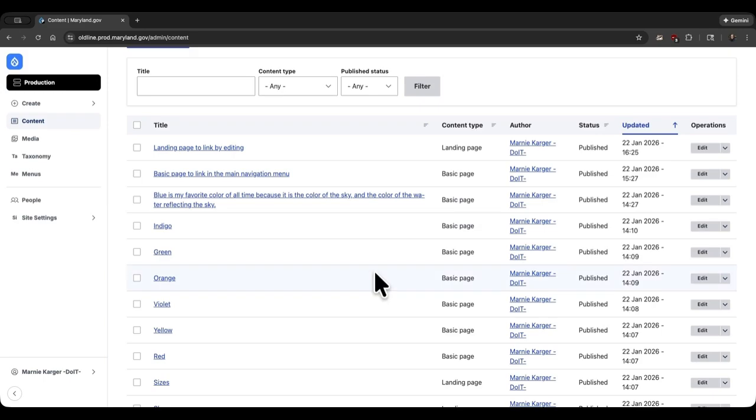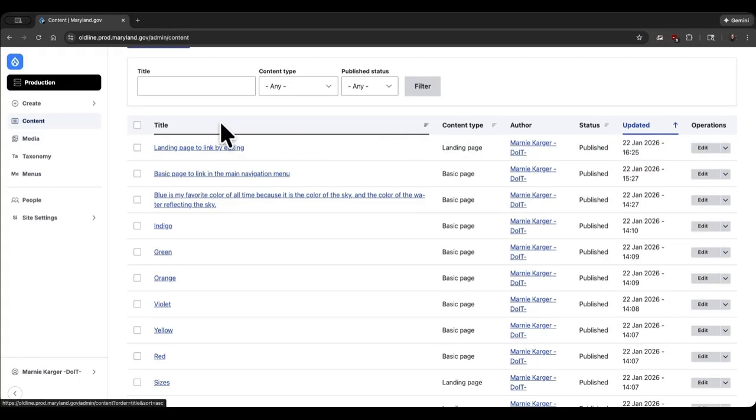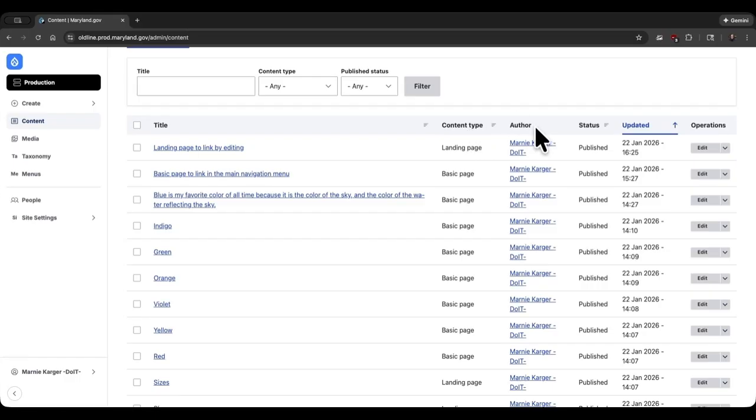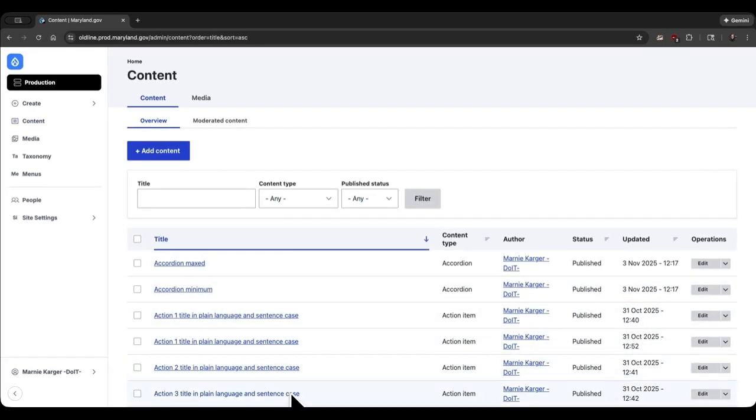By default, content is shown in this list in the order it was last updated, so that content that was added or edited most recently shows up at the top. You can change the order that the content appears by clicking on the headings at the top of each column in the content table. These headings include title, content type, the person who authored or first created the content, the status, and the date and time when the content was last updated. For example, if I click on the title heading, all of the results will now be sorted in alphabetical order.